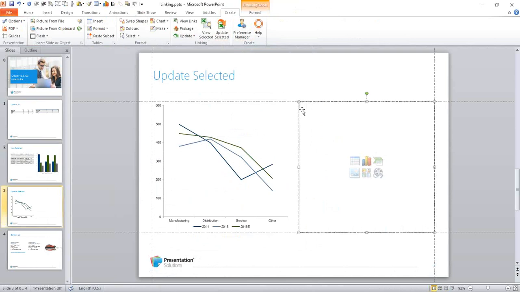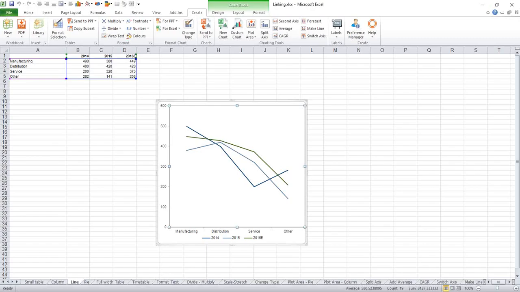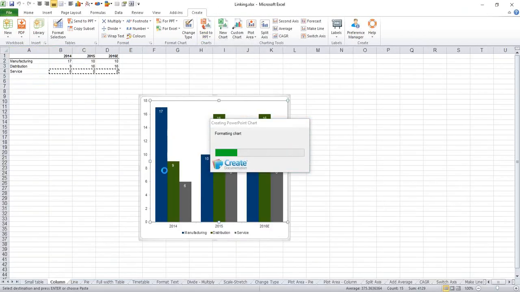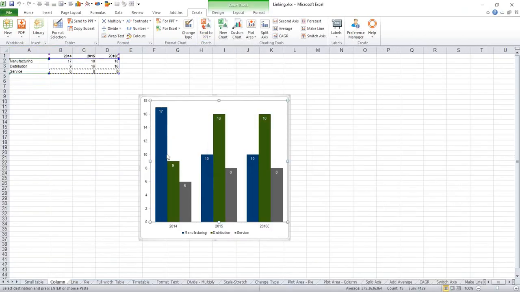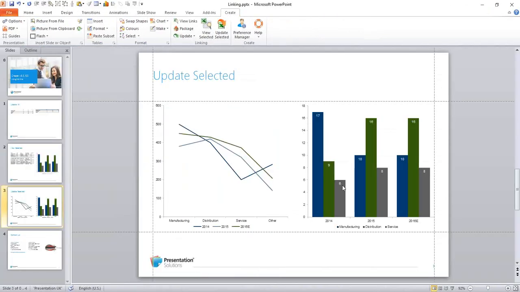So back in Excel, let's choose another way of copying across. This time I'll recreate as embedded. So click on the chart, send to PowerPoint, recreate as embedded, solids. So it's recreating a data sheet which will be linked to the PowerPoint file. PowerPoint is flashing down at the bottom here.